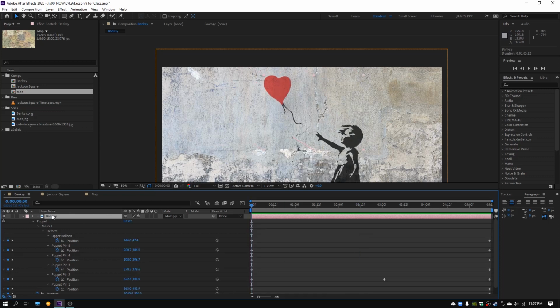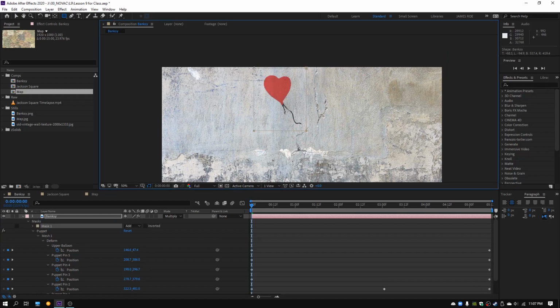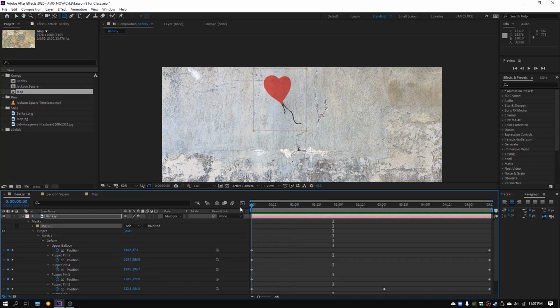So I'll park my playhead at the very beginning of the shot, of the animation, and I'll make sure the layer is selected. And what I can do is come in here with a simple rectangle tool and just draw a rectangle around my balloon right there. And so now I've got the balloon masked off. And the mask is going to move with the layer itself, so it's not like I have to animate the mask over time because it's just moving with the layer coordinates as they are.